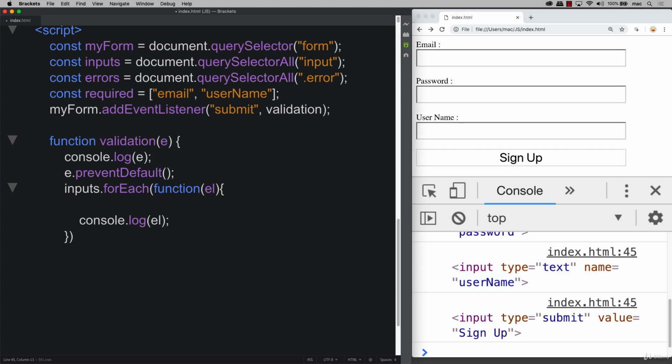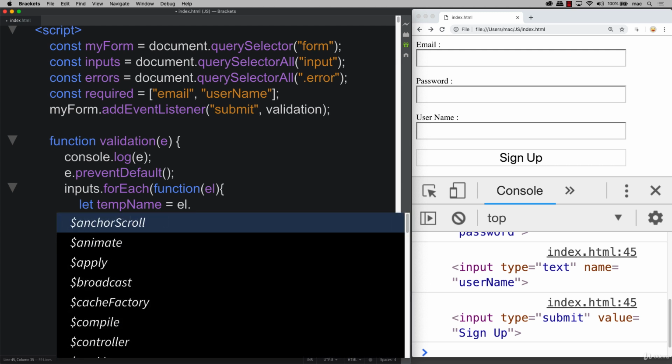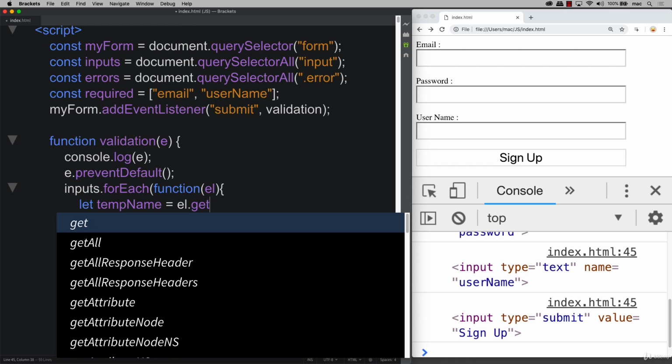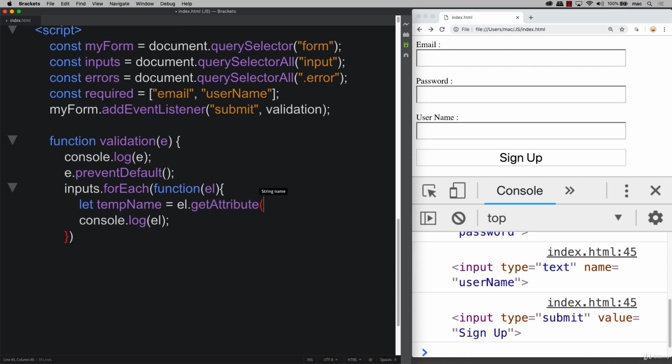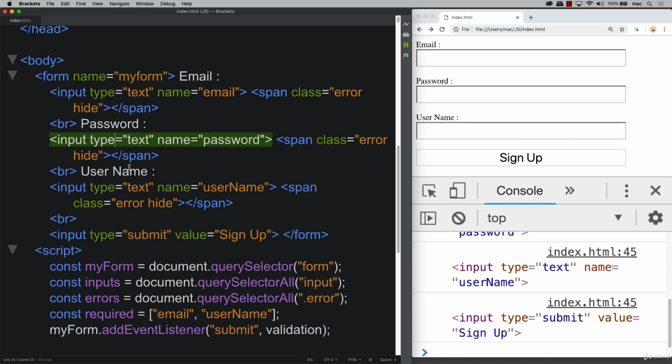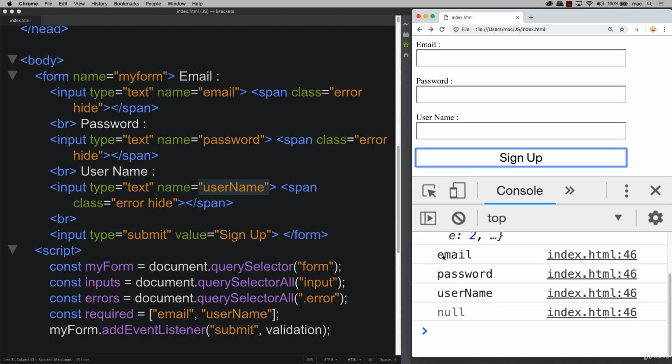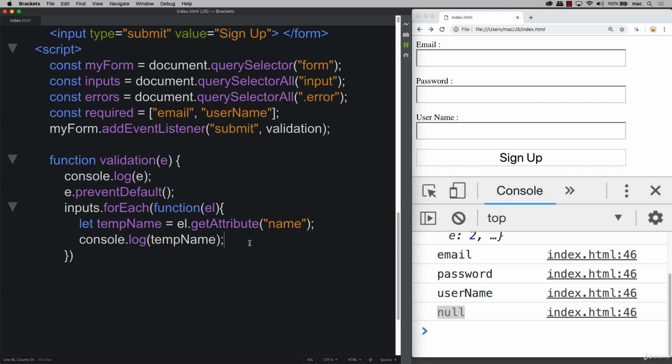So we can also pick up that name information from the inputs. Let's set up a temporary name variable using the element that we've just selected, and as we iterate through them, we can use getAttribute to get some attribute information that's contained within the element. If we want to get the name, we could get the temp name, or the name that's associated with it. As it loops through all the inputs, it's going to be checking to see if it has a name and what that name is. So you see that we've got email, password, username, and null. Null is coming up as that submit value.